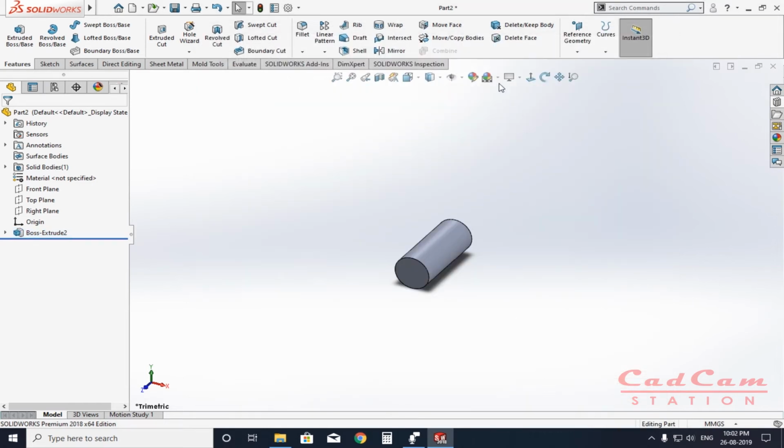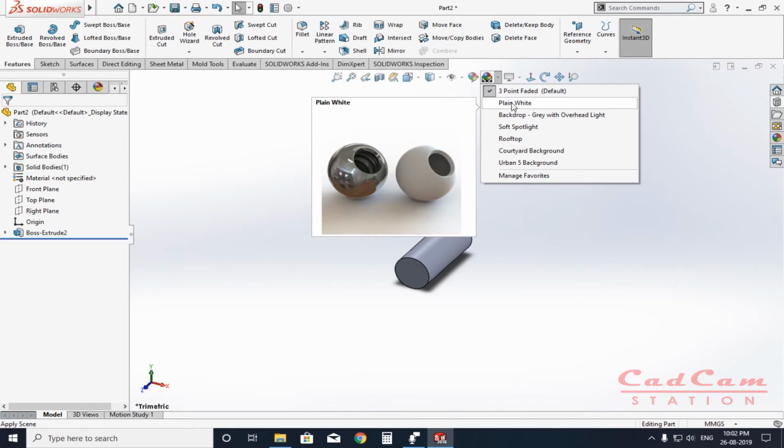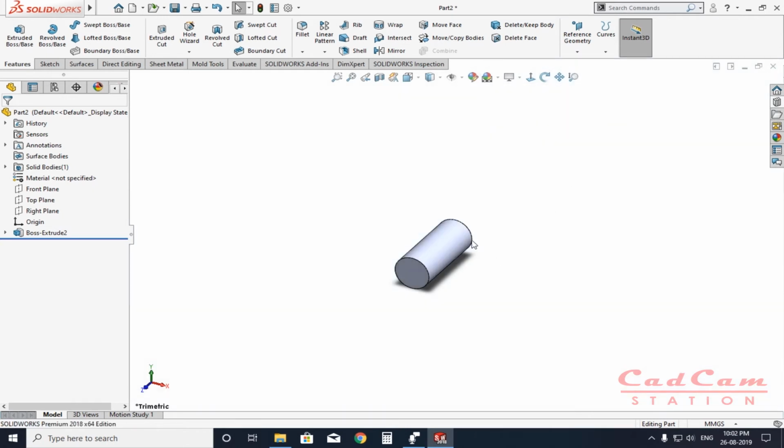Then one more thing, when I want to change the scene a little bit, I'm going to select the plain white. As you can see, it is now a little bit brighter. Let me show you again. It is a little bit darker than the white, so I prefer this as well. Okay, this is it. So now it is time to save the template.